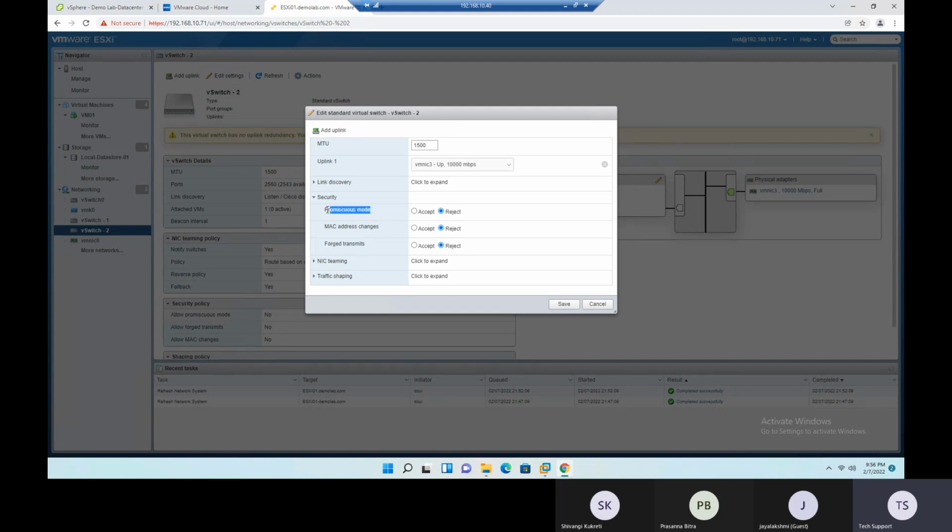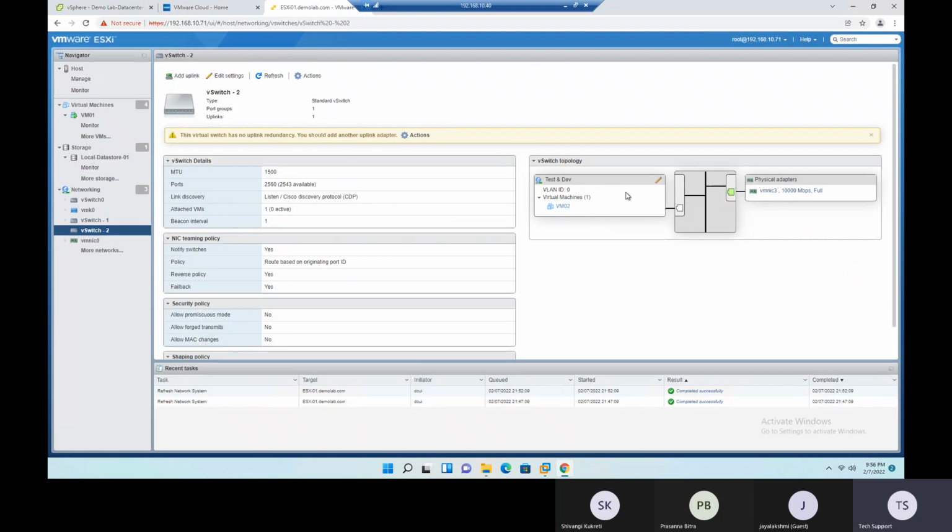Promiscuous mode is mainly used for packet analyzing purposes. If we enable this option, it will start analyzing the packets. If you see this virtual diagram, if we enable the promiscuous mode option, it will start analyzing the packets from whatever VM starts communicating, from a VM to any destination VM. All the packets will be captured when we enable promiscuous mode.